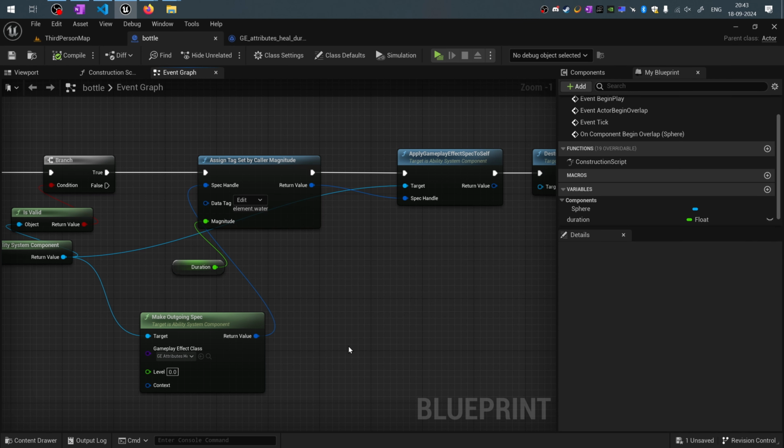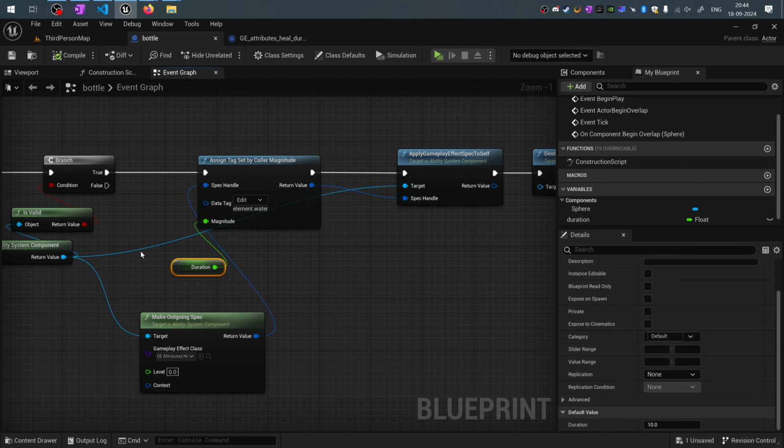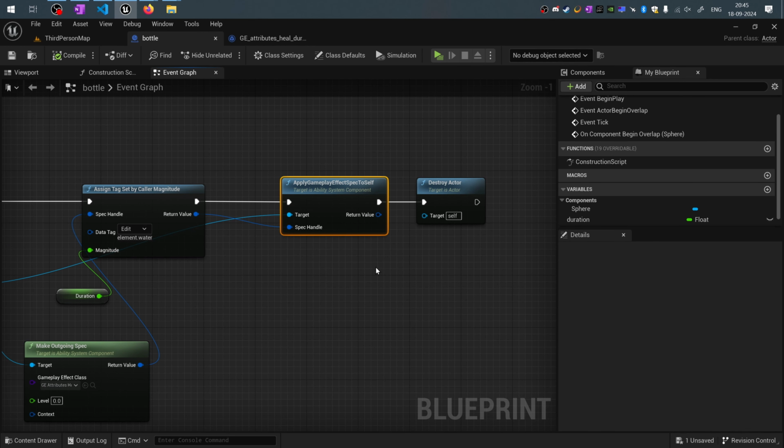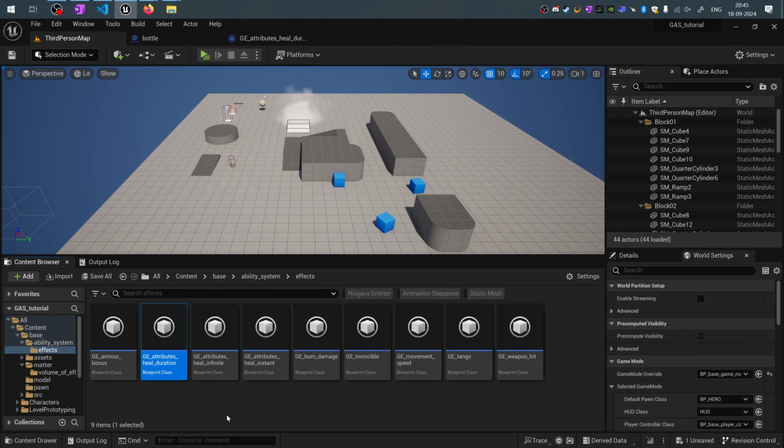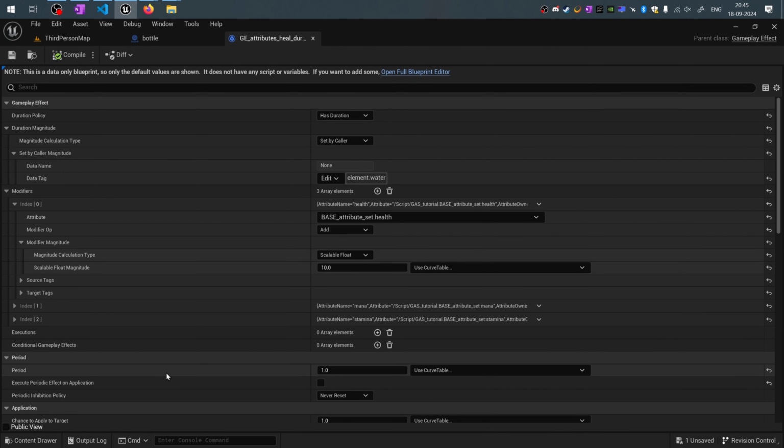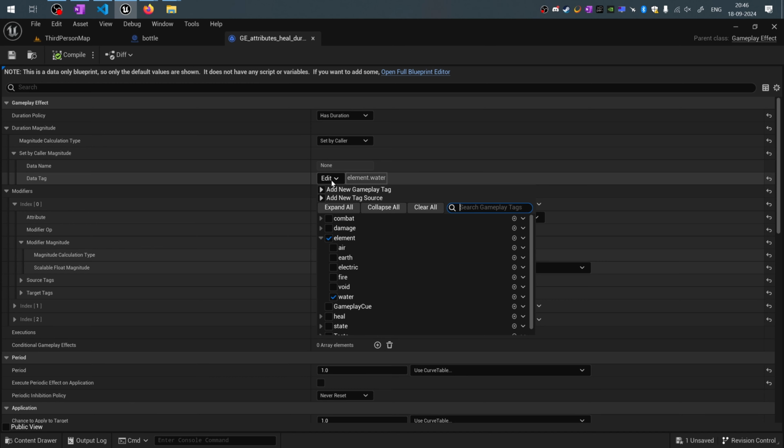So imagine that if in your game, these bottles or that fire area have their own levels and can enhance in their properties like more damage or more heal duration, then you can use such values dynamically. And then I call the ASC's apply gameplay effect spec to self and pass in that effect spec handle that has now been set a new magnitude for the caller tag element.water. And obviously, for this gameplay effect, I made sure to set the duration magnitude to be calculated using setByCaller, and I pass the gameplay data tag element.water.